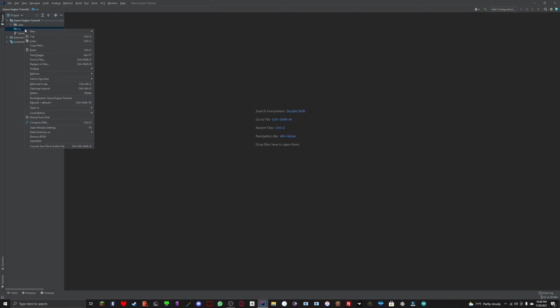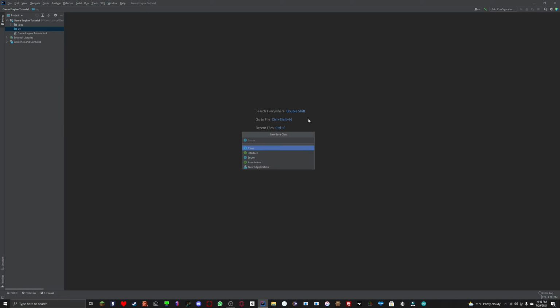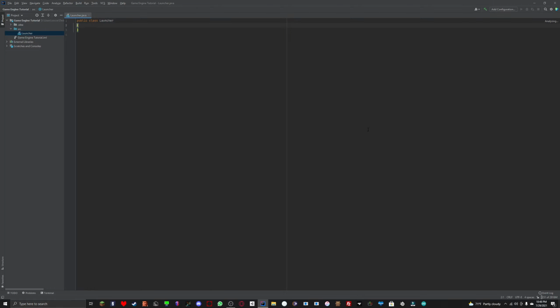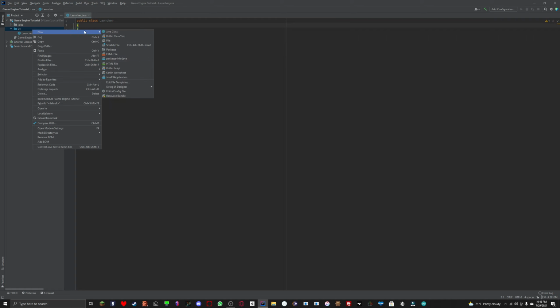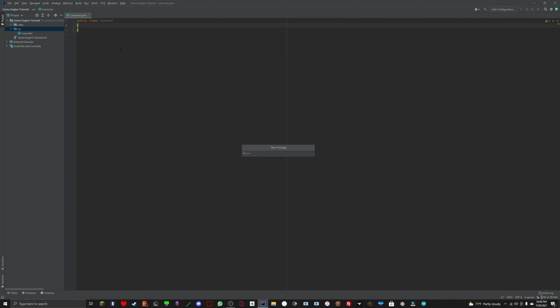To get started, right-click the source folder and click New, Java Class. And we're going to want to name this Launcher. Okay, so now right-click the source folder once again, click Create a New Package. A package is simply a folder, and you can actually see these folders in the File Explorer.